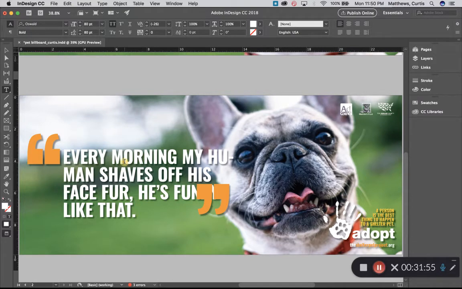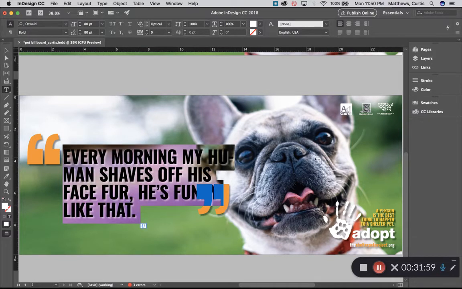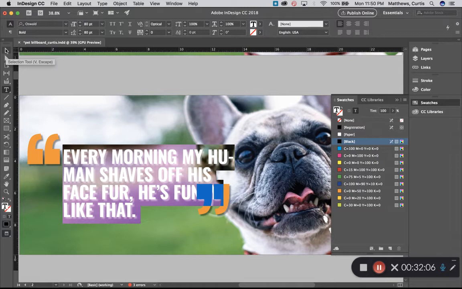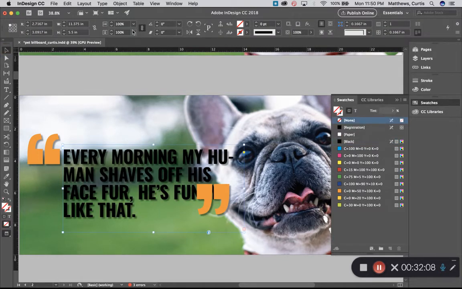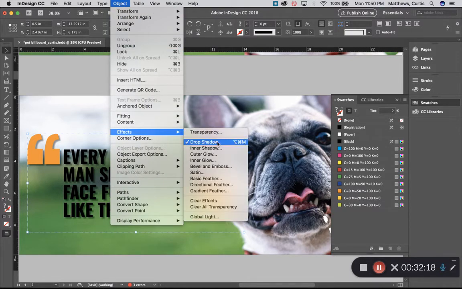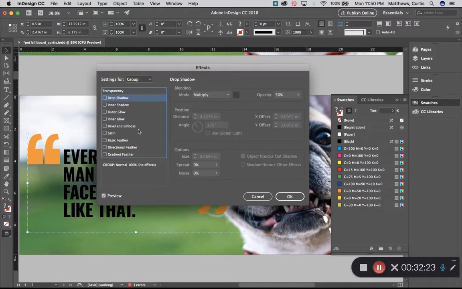Then I'm going to go ahead and I'm going to re-highlight the headline, and I'm going to go to swatches and I'm going to change that to be black. Another thing I'm going to do while I'm here is I'm going to go up to click on something gray, click on this entire thing, my whole grouped version of my headline and my quote marks, go up to Object, Effects, Drop Shadow, but this time what I'm going to do is I'm going to uncheck it so it disappears.